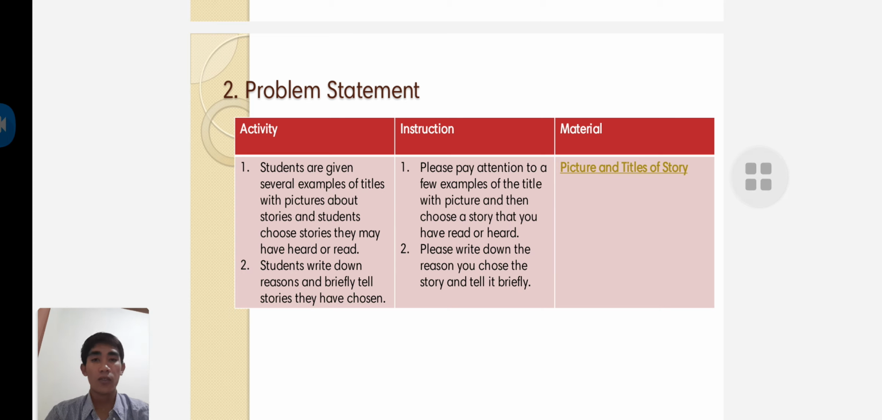Okay, that's a picture, just an example to make students interested in choosing their problem. They choose their problem, choose their story, and give some reasons for their story.